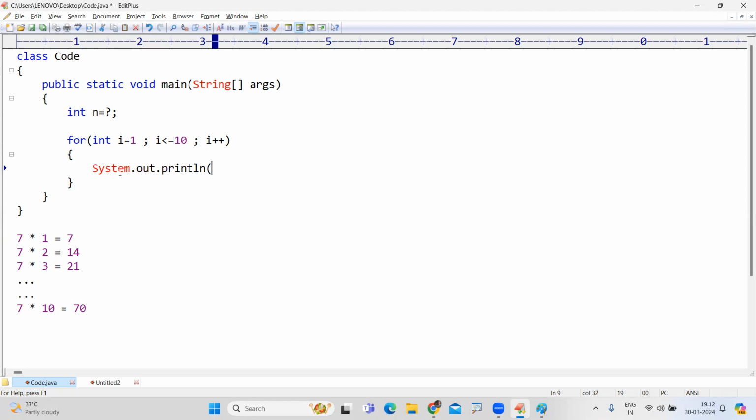System.out.println. Right, first one is 7 we have to print. Sir, what is 7? That is n. Next one, star we have to print, is a concatenation. Next one is 1, 2, 3, 4, 5, 6, 7, 8, 9, 10. That is i. Next concatenation, equal to. Next concatenation, n into i.